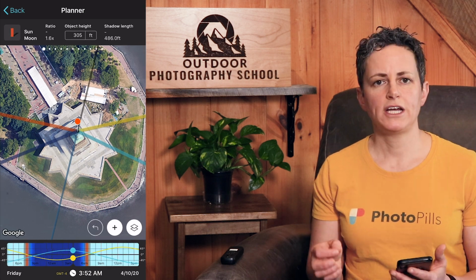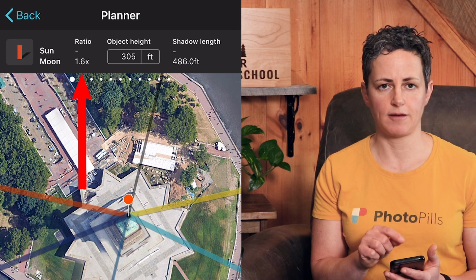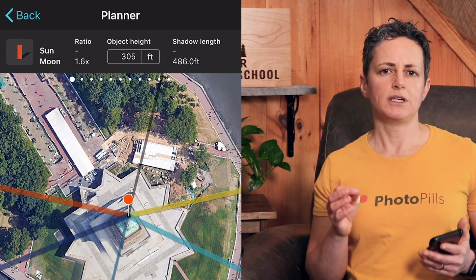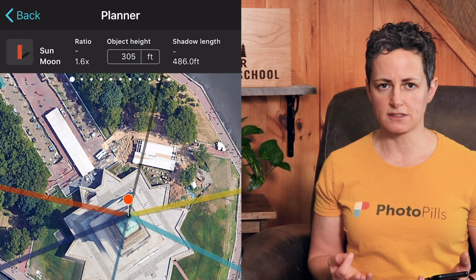The ratio of the shadow length relative to the object height is also provided in the top panel, and I personally find this number less useful for my planning, but it will tell you quickly whether the shadow is longer or shorter than your object's length.